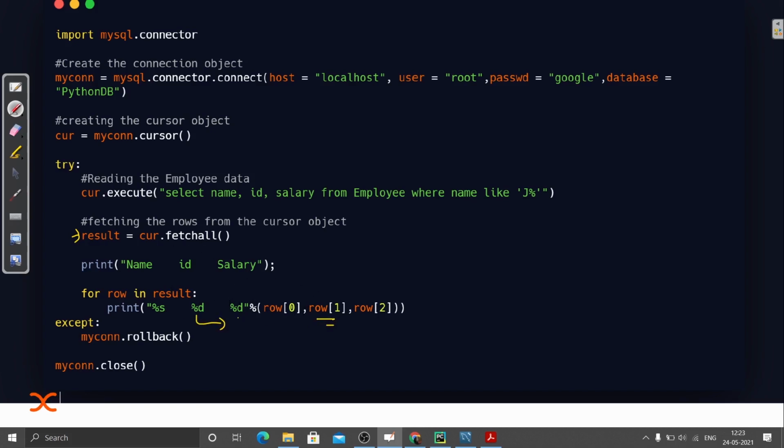Yeah, and then salary, that is integer type, that is row 2. Okay, so by this, what is happening is that in result we have all the values, or you can say all the rows stored. Okay, so this 0 will take you to the 0th index value. This will take you to the first index value. This will take you to the second index value.